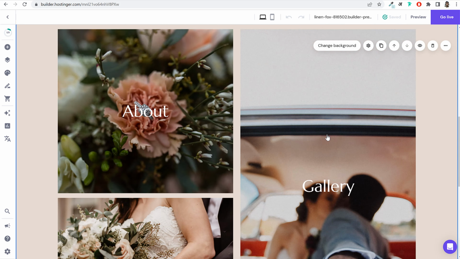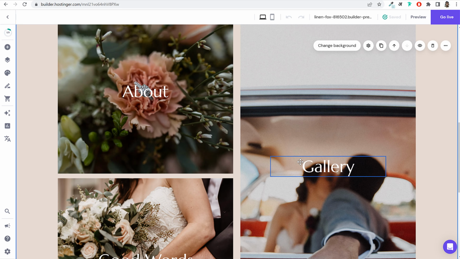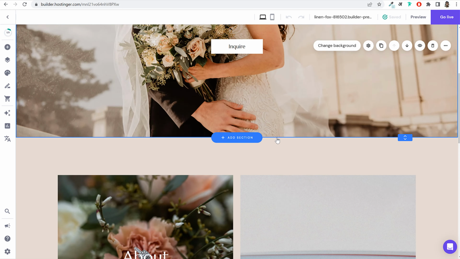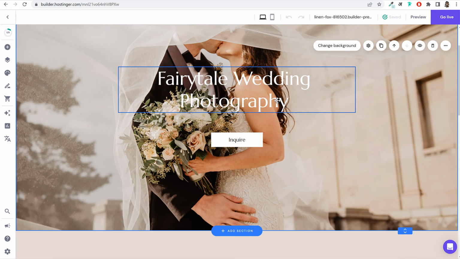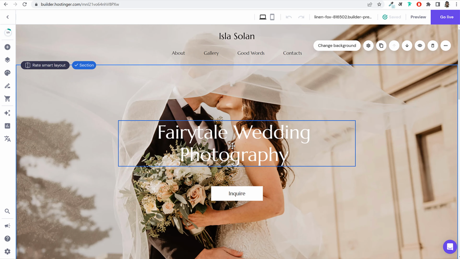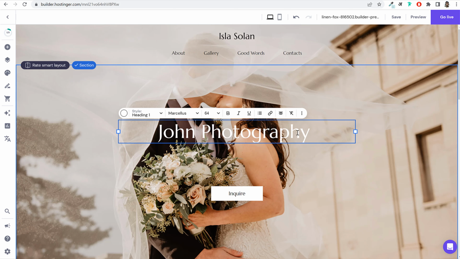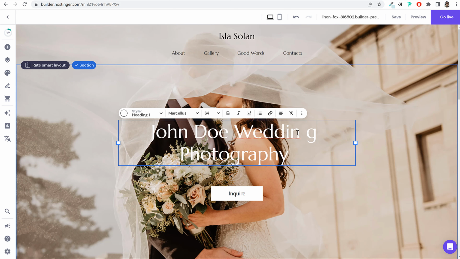So we have imported this template. If you want to make some changes on this template, how can you do it? So first, let's see this home page. In the home page, you can see we have the first section. Here we have this title, fairy tale wedding photography. If you want to change this, instead of fairy tale wedding photography, if you want to type in something else like John Doe wedding photography, just giving you an example, you can do it like this. So the text is changed.